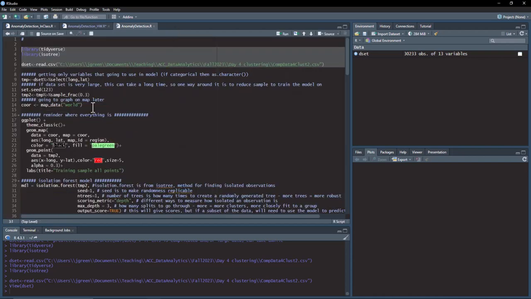So to start, we're just going to do clustering, or the sort of anti-clustering, I guess, the isolation forest based on longitude and latitude. And there are multiple ways to do these anomaly detection techniques, or there are different techniques. We're going to use this one called isolation forest. It's in the IsoTree package. There's a write-up available that you can read.